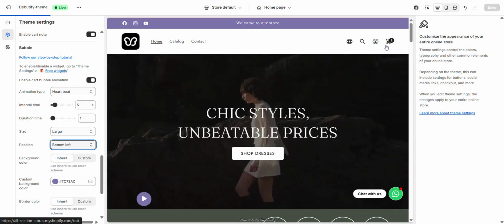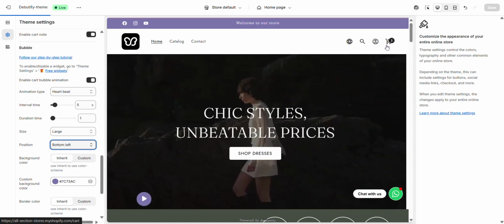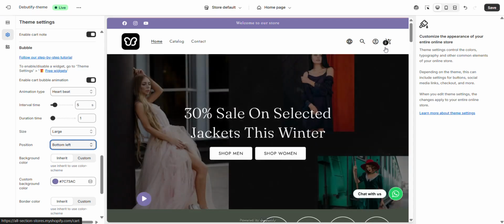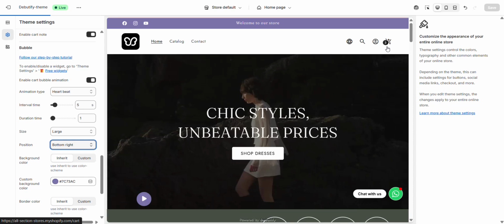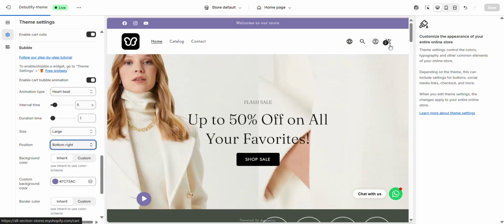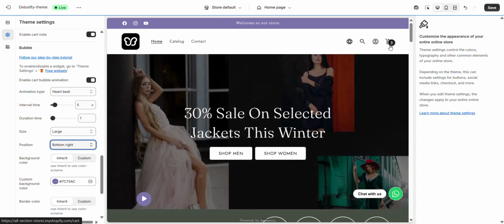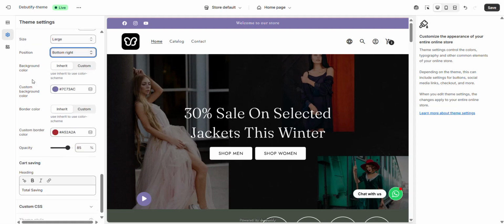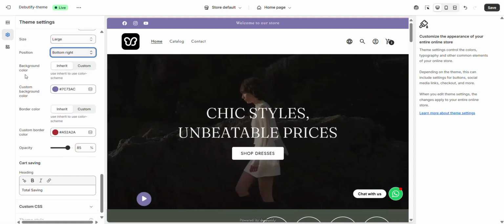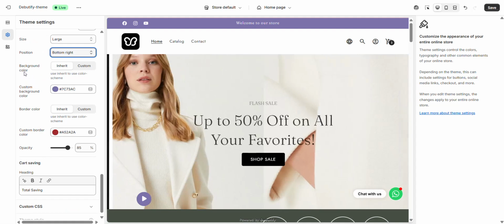Bottom left. Positioned at the bottom left for a subtle, less intrusive experience. Bottom right. Displays in the bottom right corner, ideal for mobile-friendly designs. It's all about what feels right for your layout and audience. Now, let's make it match your brand.